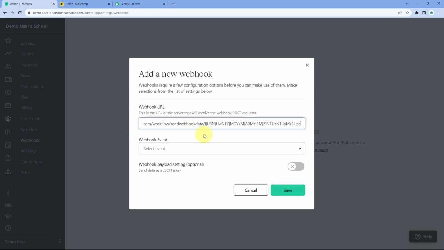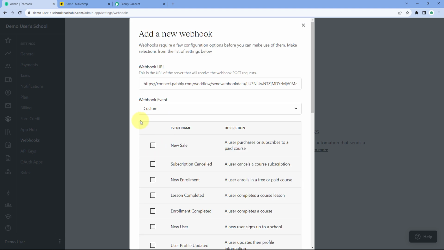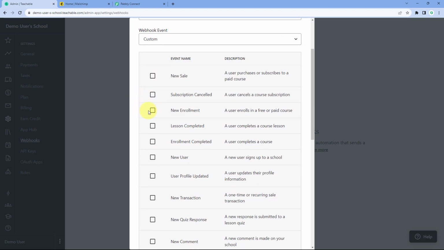After pasting the webhook URL, we have to select the webhook event, that on happening of which event we want Teachable to send data to Pabbly Connect. So we want that whenever a new enrollment happens in Teachable, it should send the details of that new enrollment to Pabbly Connect. So under webhook event from the drop down, we will select custom, and under custom, we are going to select new enrollment as the event.